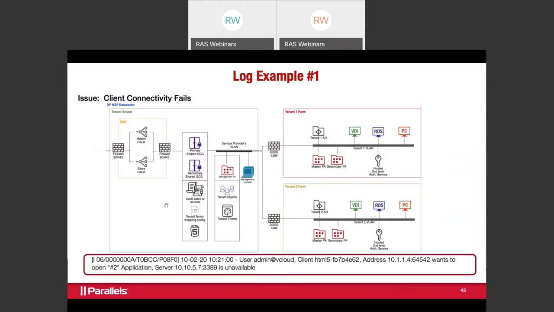Add in the factor that, remember, this is a tenant broker, so it's kind of new, and you're thinking, okay, is this something going on with the tenant broker that's causing a problem? And you kind of step back and you look at the architecture of a tenant broker. Well, let's get back to fundamentals. Just because we added more icons in here and more pieces and parts doesn't mean that the fundamentals change. I'm still making an RDP connection from port 3389 on a gateway to my remote resource, remote desktop server, VDI, PC, or whatever. So I'm still making that connection. So that's the piece that's failing.